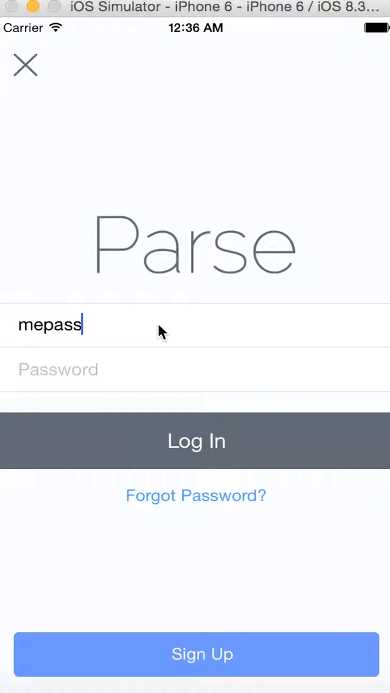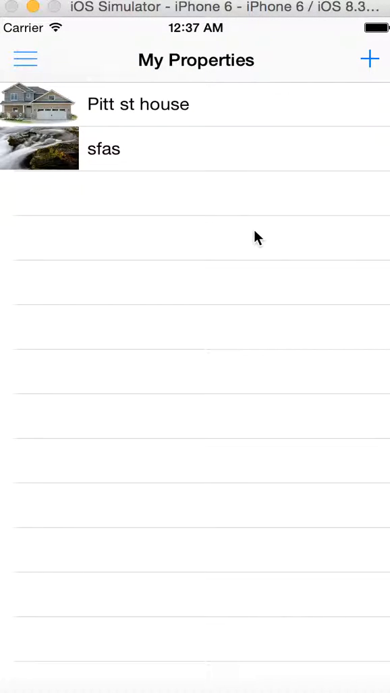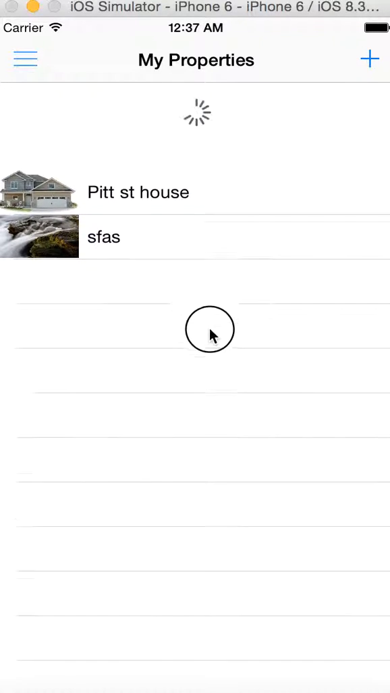Now, let me log in as a different account. Ooh, that's the password. Wow. You guys saw that? Anyways, it's okay. Feel free to use. Alright, as you can see, there's only two properties here. Why? I did add one property earlier with the other account. Why is it not showing up here?